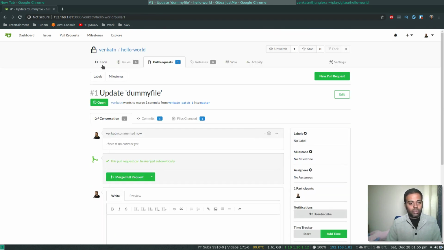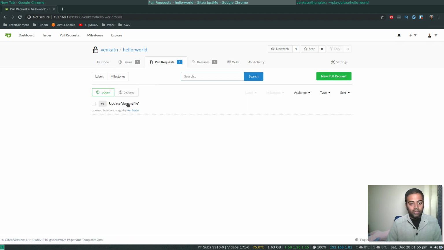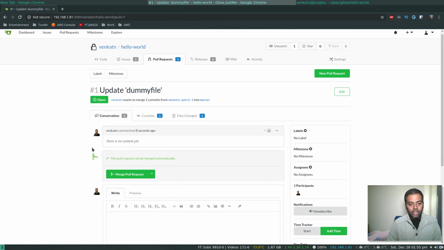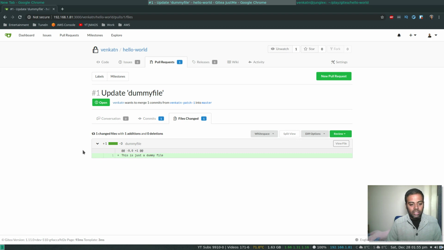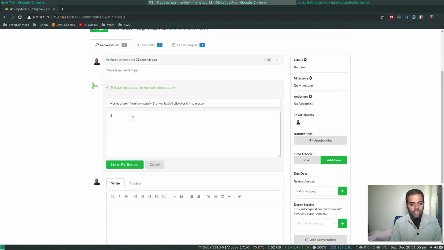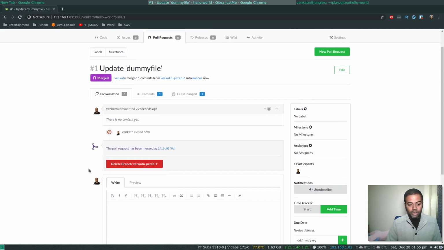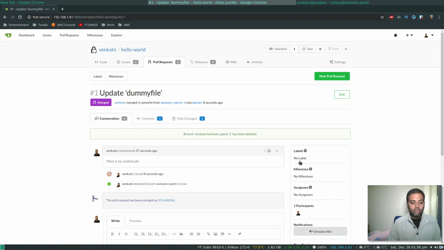Cool. So we have 1 pull request now, and if I click on that request, I can verify what has been changed and look at the commit. So that's the commit, update dummy file, files changed. So that's the file that was changed, dummy file, and we've added 1 line to that. Okay, everything looks good, and I'm going to merge the pull request. I'm going to add a comment saying looks good, merge pull request, and it also gives you an option to delete the branch that we created. Yes, delete the branch. We don't need that branch anymore. We've merged the branch to the master branch.